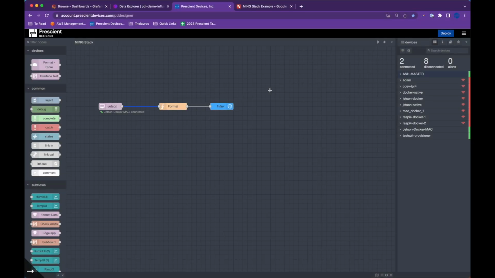Hey all, today we'll be taking a look at MING Stack, which is MQTT, Influx, Node-RED, and Grafana. For this video, I'll be using Prescient Designer instead of Node-RED. So Prescient makes managing and communicating with your devices or your remote data sources a breeze and very easy.